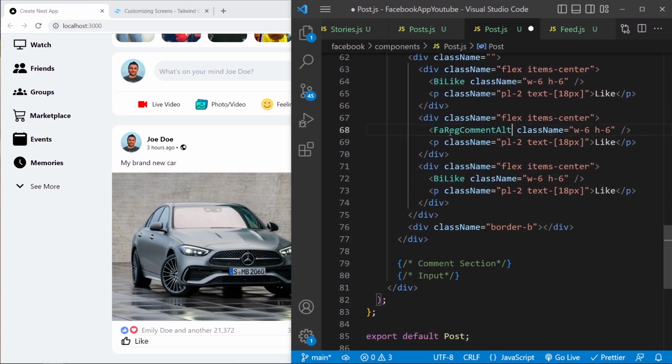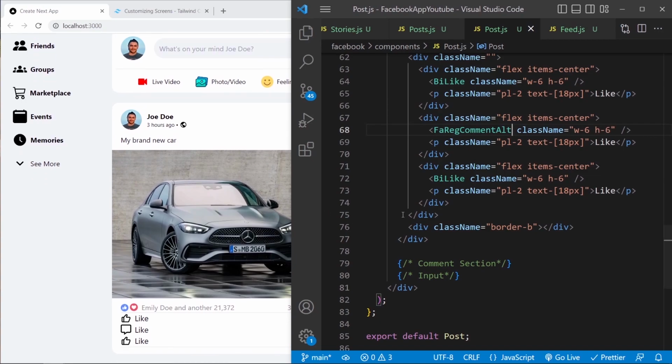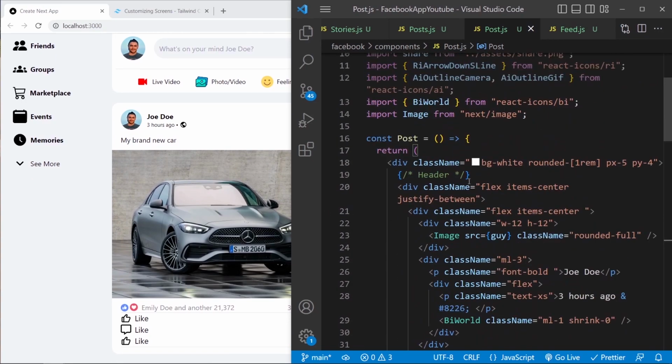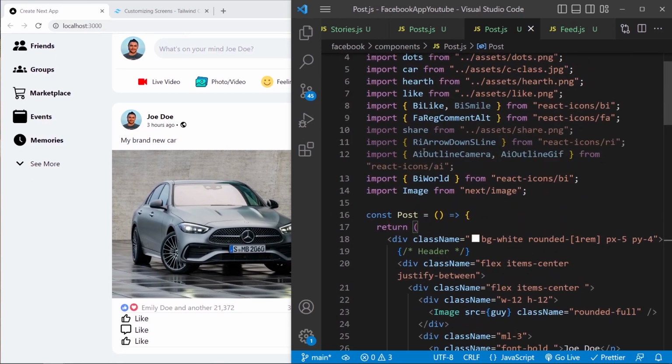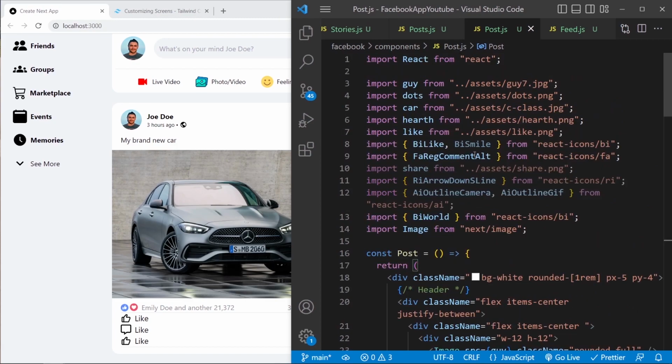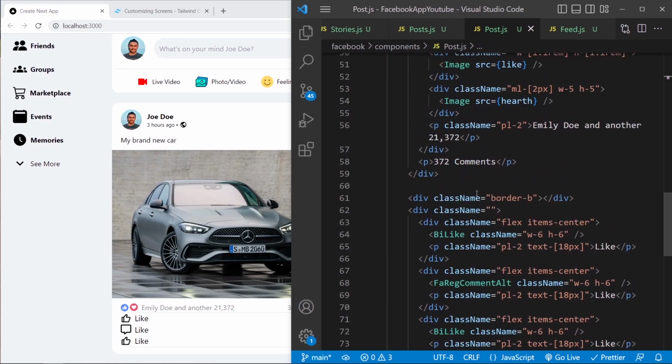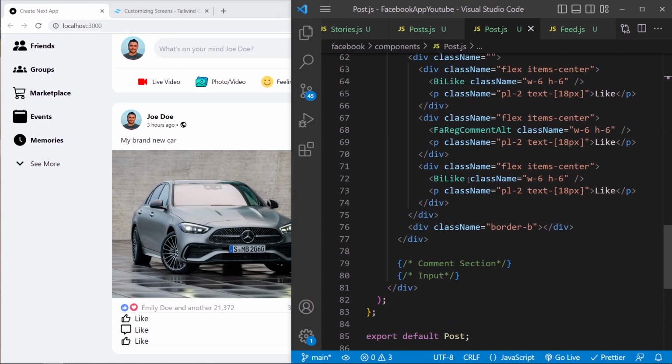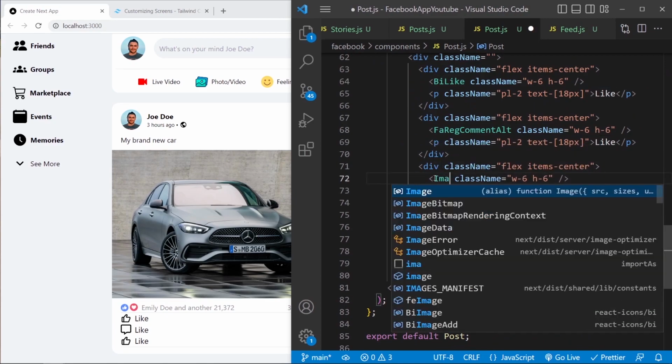So here, I'm going to have the comment, and then, where's the share? So I'm gonna take the share, smile, outline GIF, camera, arrow down, share. Oh, this one. So it's not an icon, it's an image.